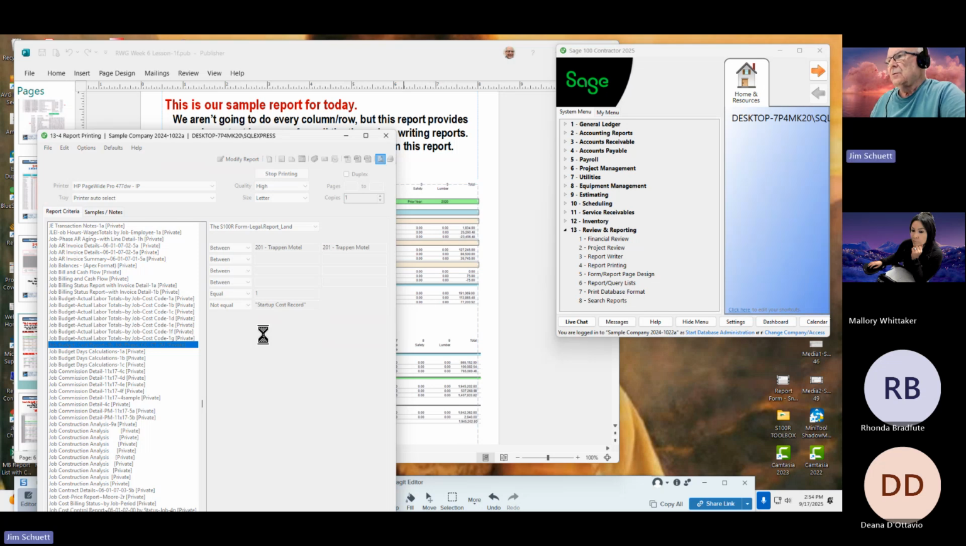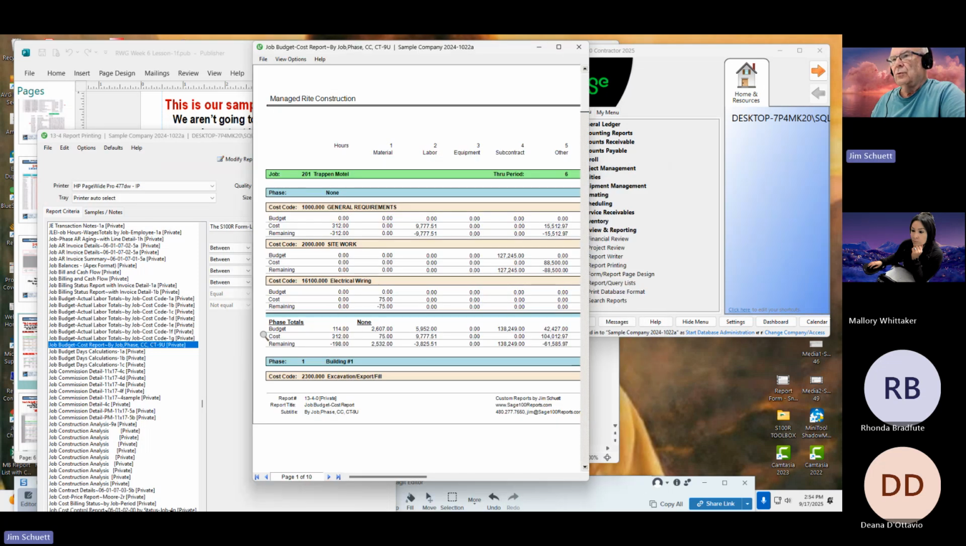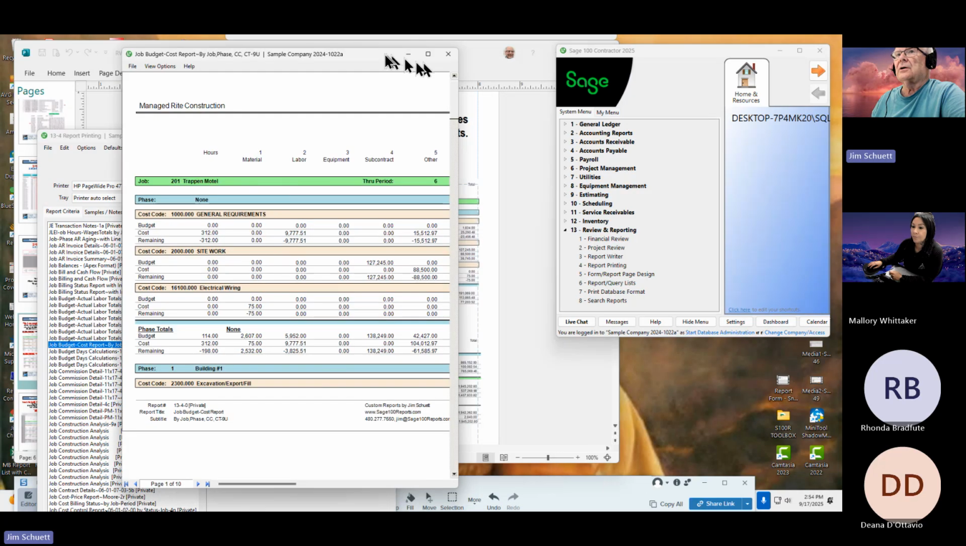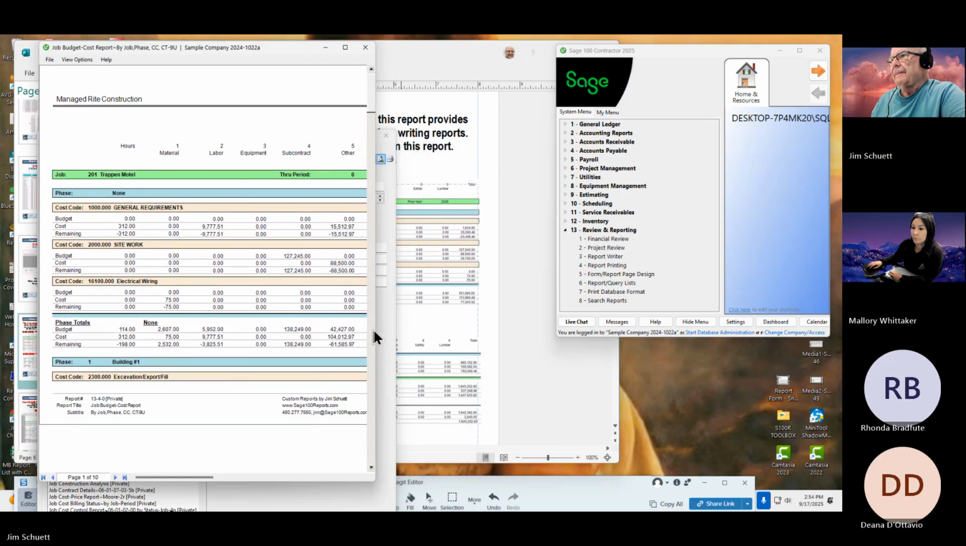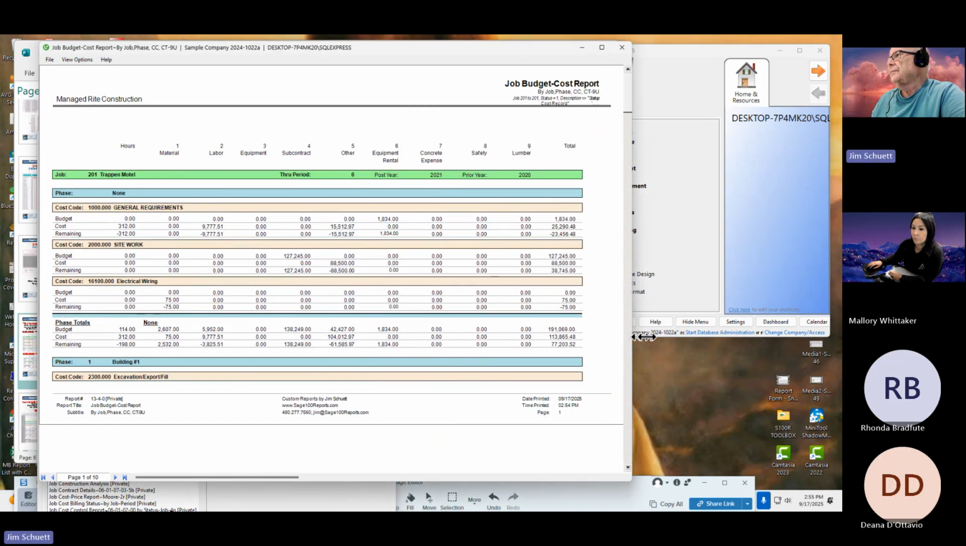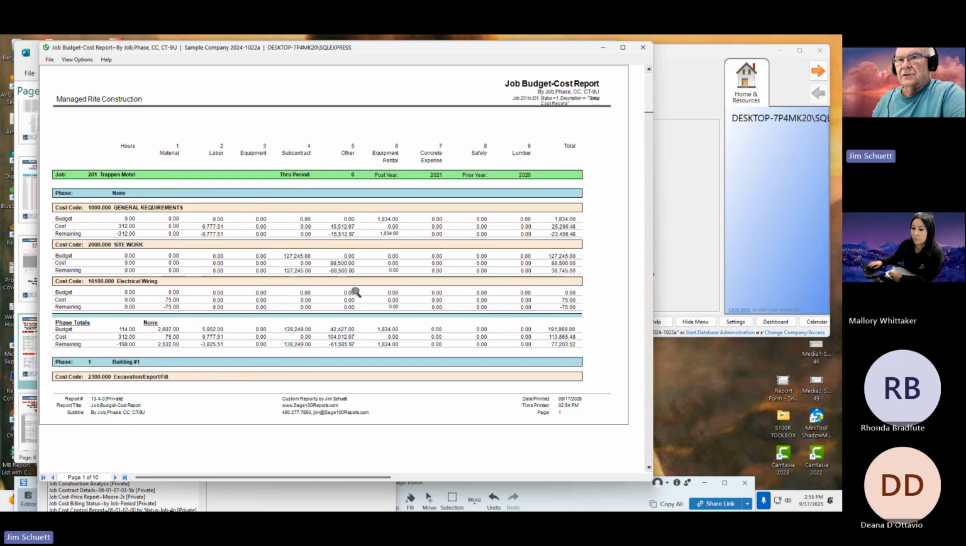Now, we're looking at the report. We're not going to do the report, but I'm going to use the report so that we can see some of the issues that I'm talking about. Okay, so it's a great report, 10 pages long, because each of the cost codes has 3 rows, and the phases are in here.